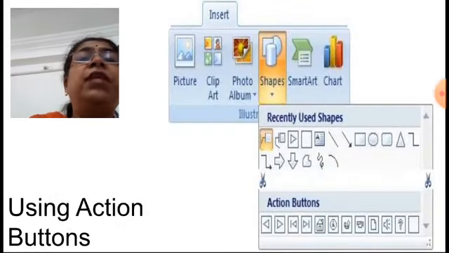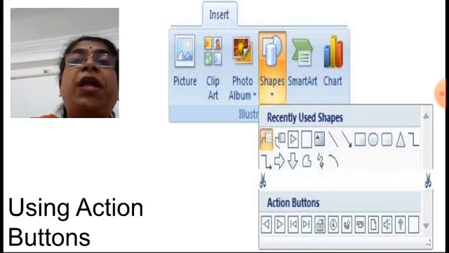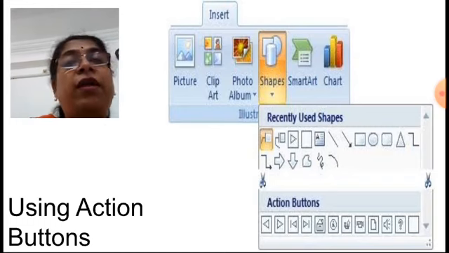Now we are learning many things to make the slides more attractive. One of those is using action buttons. Generally, whenever you are running the slideshow, the slides are in a sequence. After the first slide, the second slide will get displayed, then third, then fourth, then fifth, up to the end. Now, what is the use of action buttons? When we are using action buttons, we can move the control as per our desire, as per our wish.